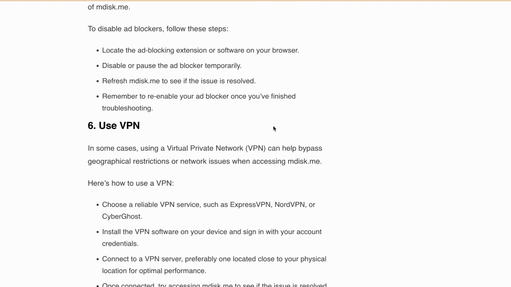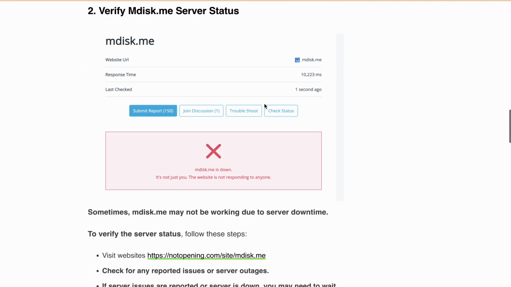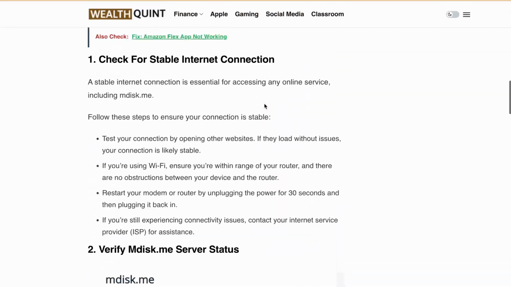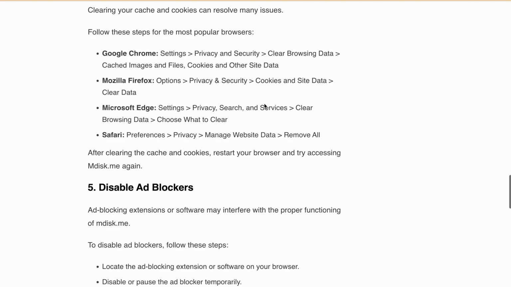Next, in some cases, using a VPN can help bypass geographical restrictions or network issues when accessing mdisk.me, because it is possible that mdisk is currently down in your country. In that case, you can try to use a VPN, connect to a different country, and then try to reload the website mdisk.me or open the mdisk converter link. So there are chances that it will work.